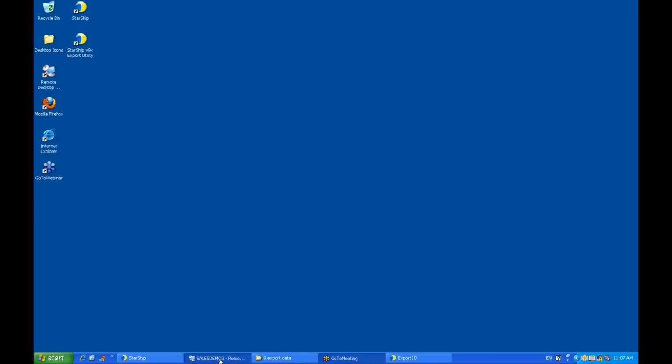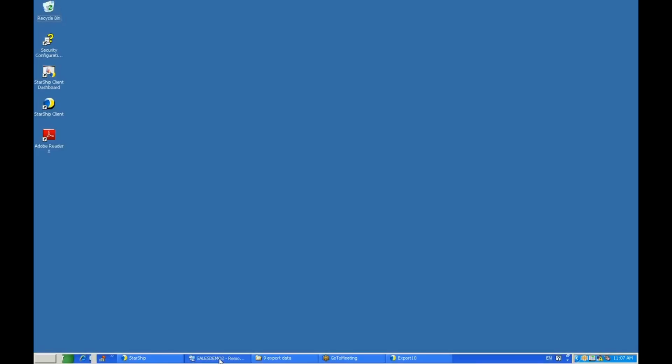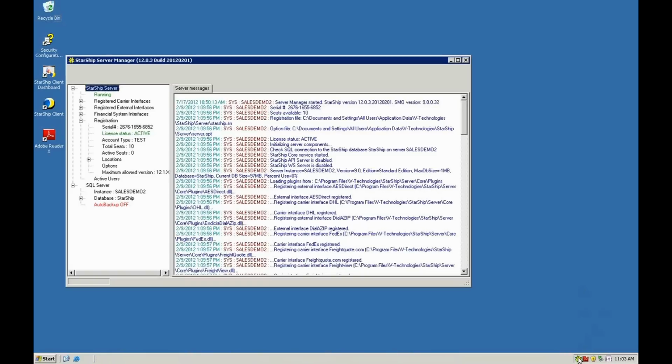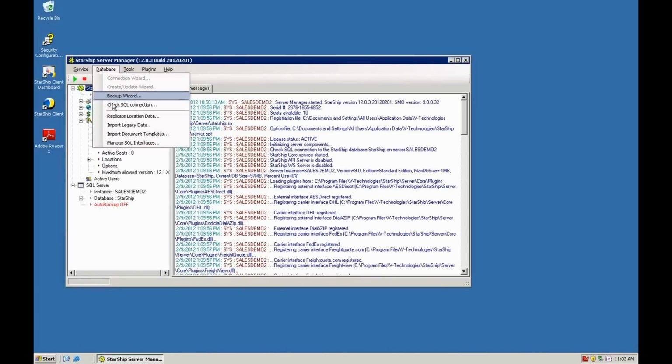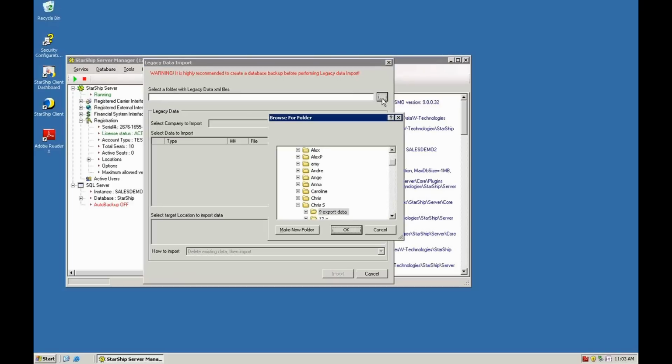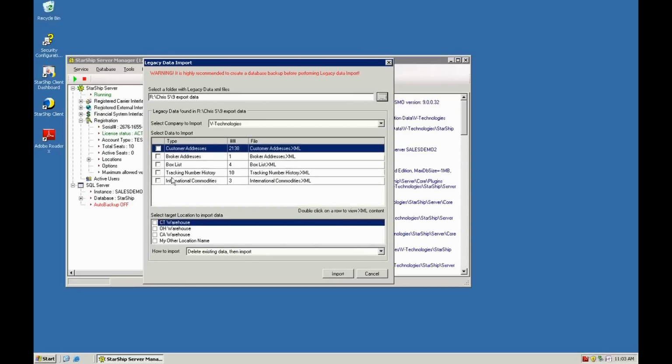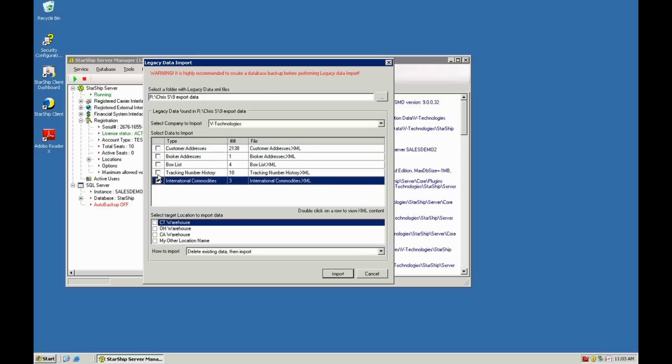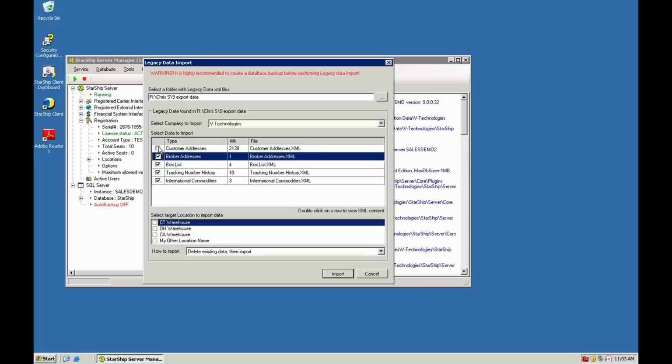Now we're going to switch over to our version 12 install, and you'll want to go to the box where you're running the StarShip server. I'm going to open up the server manager here. From the database menu, you'll go to Import Legacy Data, and then browse to the folder where you've exported all of your items. Then from here you can pick and choose what type of data you want to bring into version 12. I'll go ahead and select all of these.